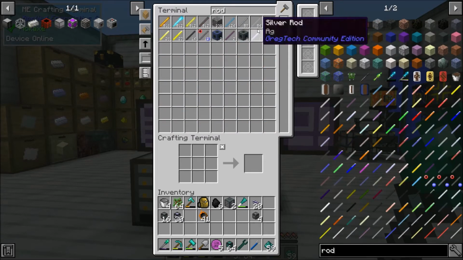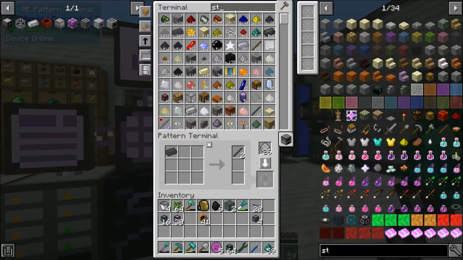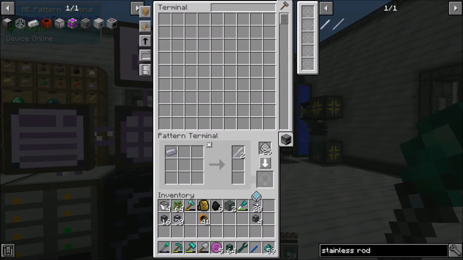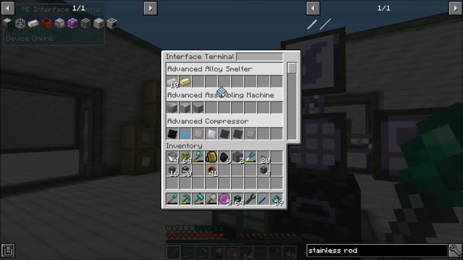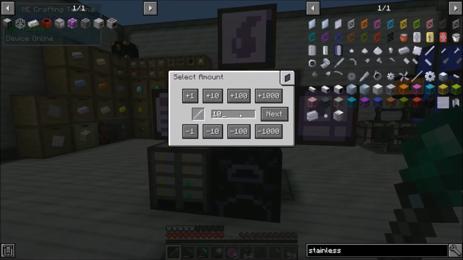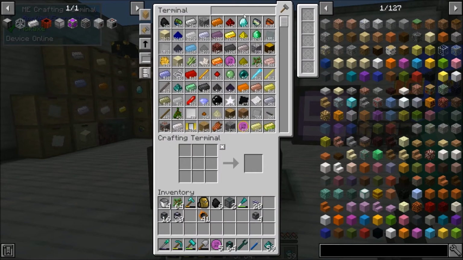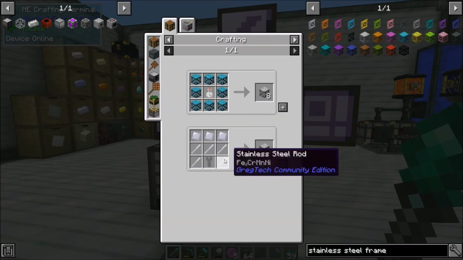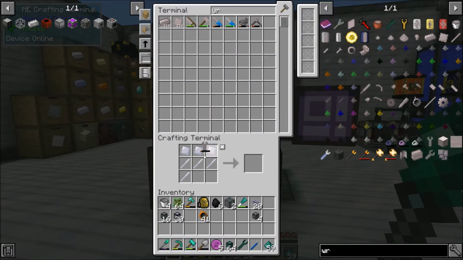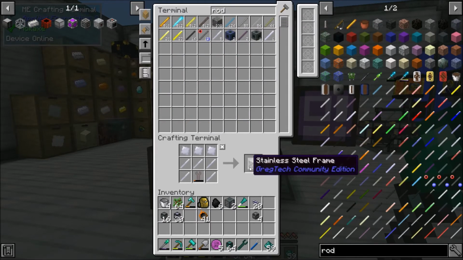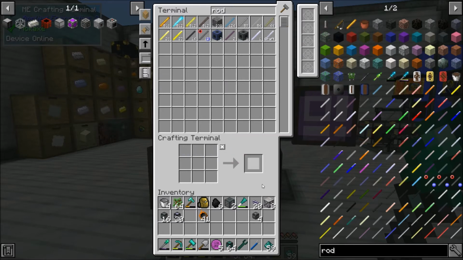Do I have... I think I make a recipe for stainless steel rods. Nice. Make a bit of these. I still have a good amount of plates that I made at the beginning of the episode. And then what was it called? Stainless steel frame. Cool. And then it will just be a wrench. And it looks like we're still missing a rod. And yeah, we are going to need 8 in total.